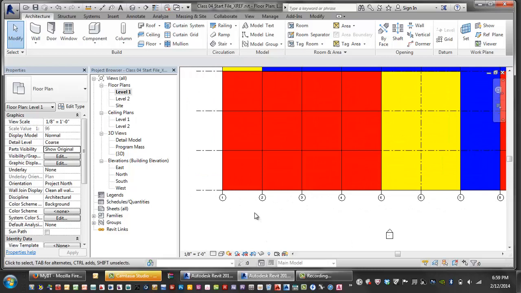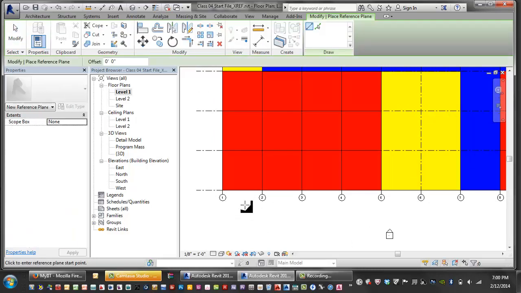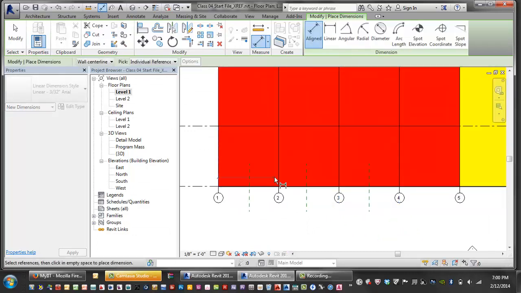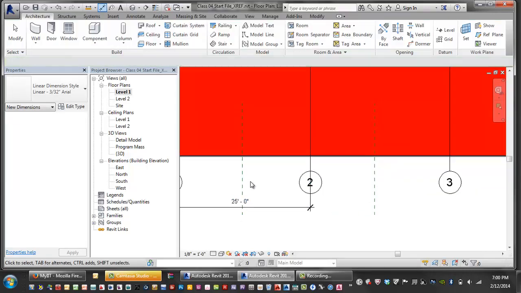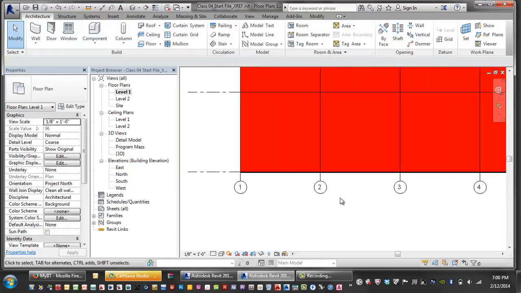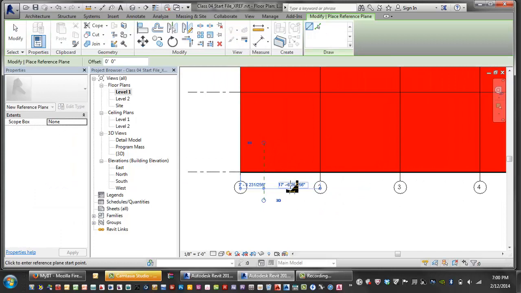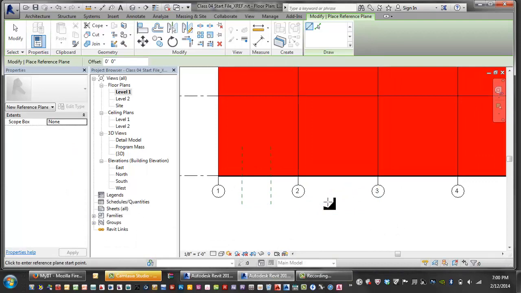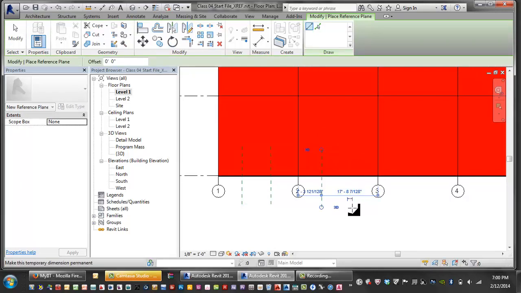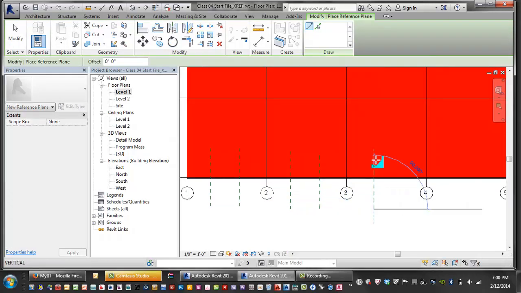What I want to do is type in RP for reference plane, and I want to place a reference plane in between each one of those grid lines. And actually, I'm going to check my distance here, 25 feet. Actually make 2 grid lines in between each one. Yes? Okay, so again, it's RP on the keyboard, and I'm going to do 2 reference planes in between each set of grid lines.